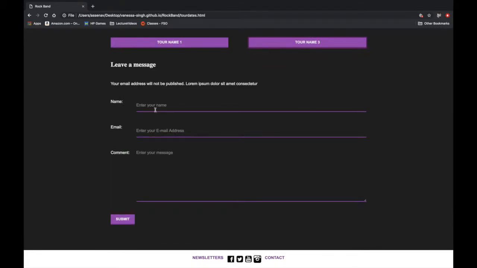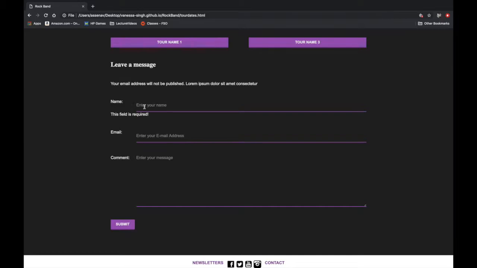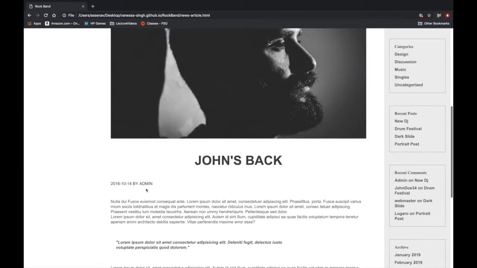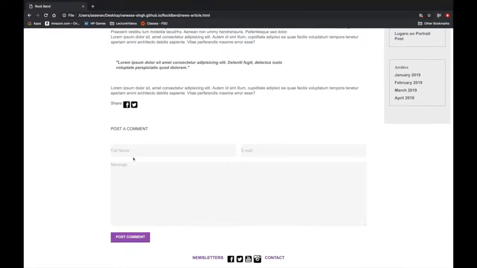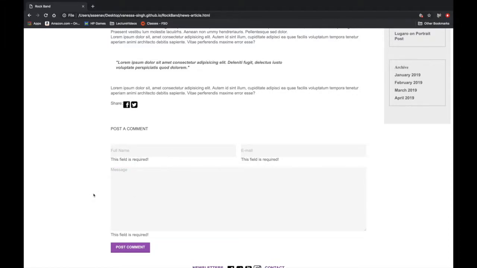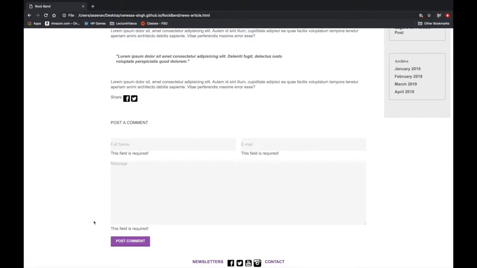As for the form, when clicked in and clicked out, if the input has no value, it will pop up a message saying the field is required. The same goes for the news articles, where at the bottom there is a comments section that requires a name, an email, and a message before submitting any information. If there's no value in any of the inputs, it will pop up the error message.